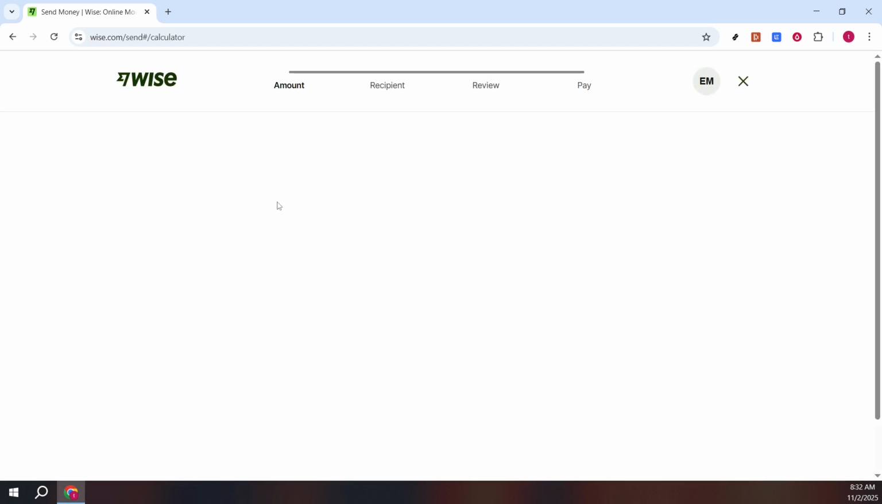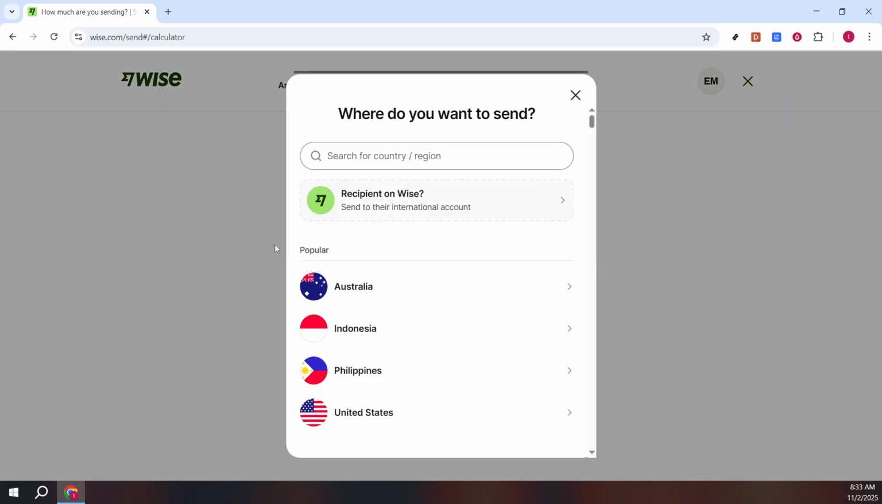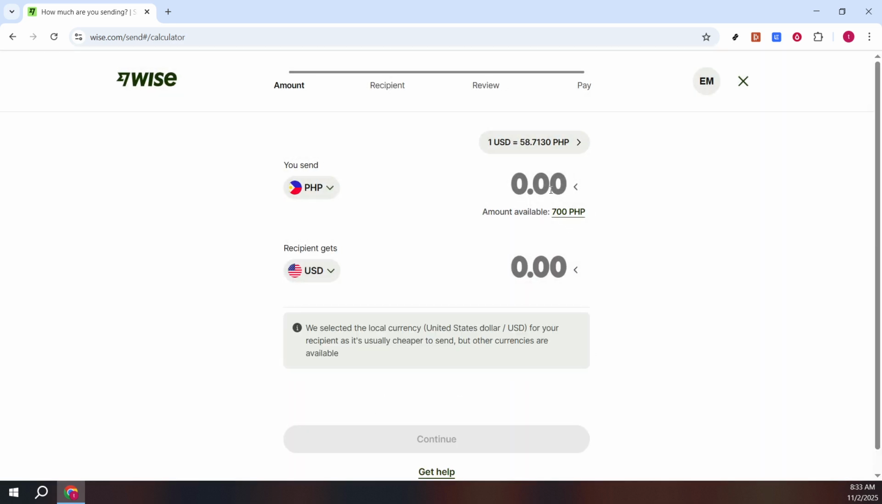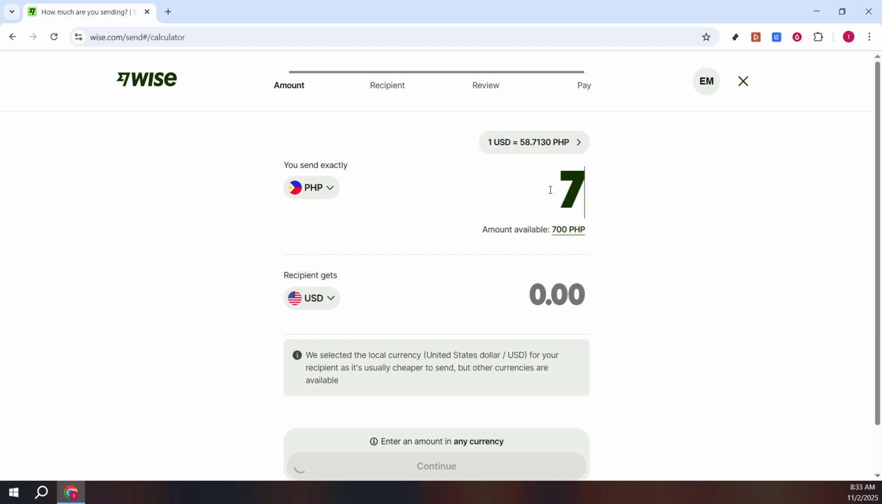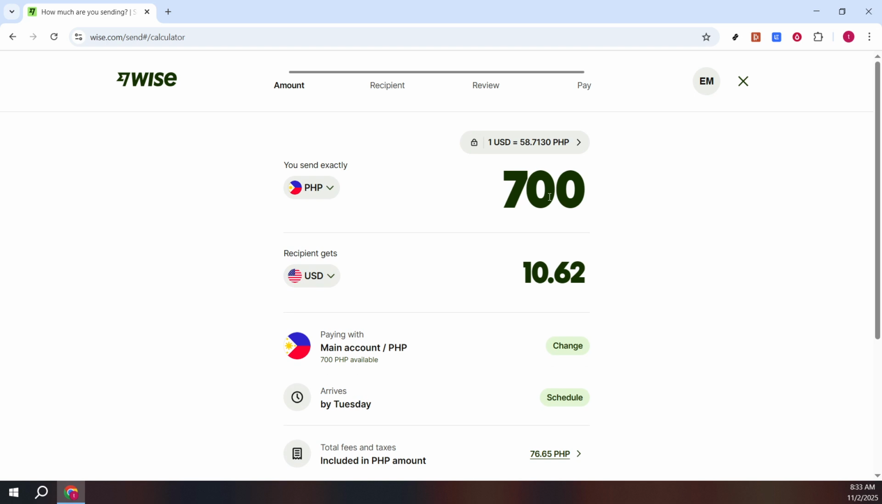Next, you'll need to select the region where you want to send the money. This is an important step as it ensures that the currency conversion is calculated accurately. After choosing the region, it's time to type in the amount you'd like to transfer. Wise allows you to see the current exchange rate and any fees up front, providing transparency on what you can expect on the receiving end.